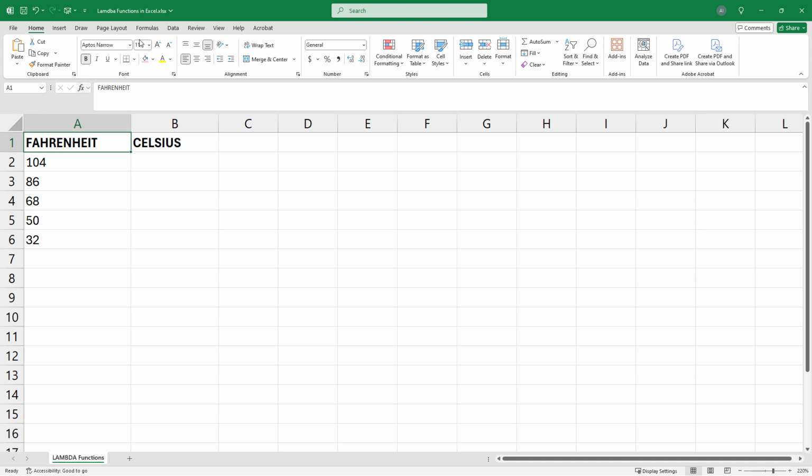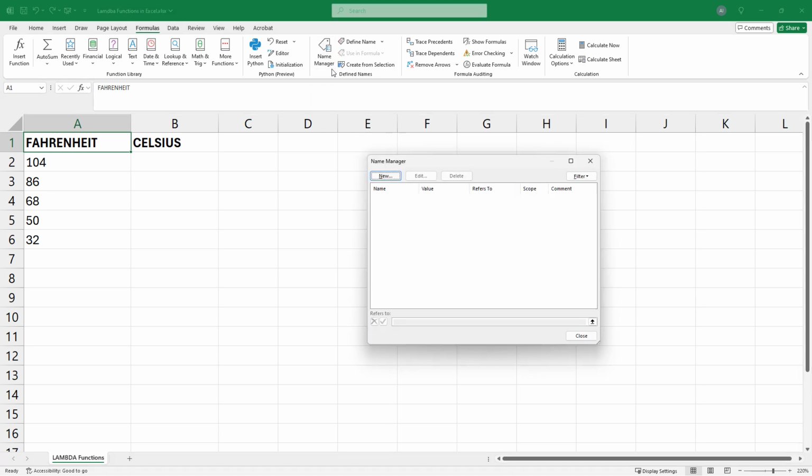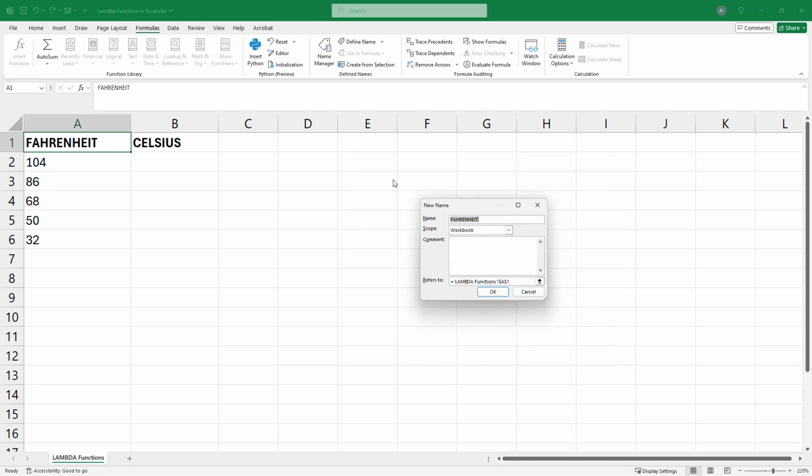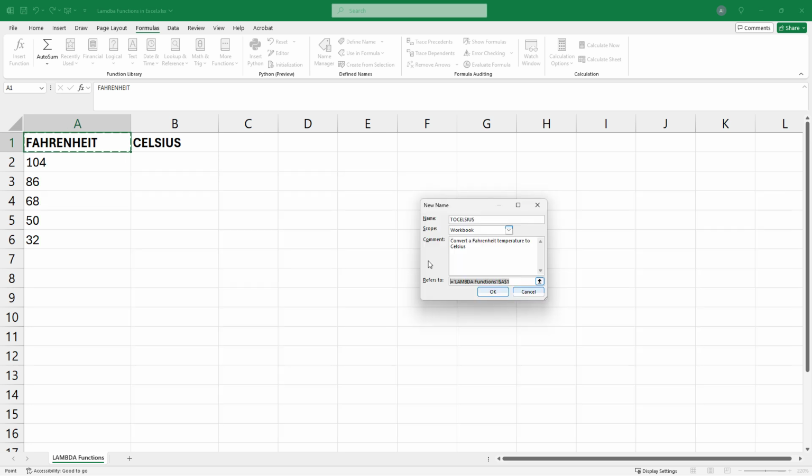So let's get started by coming up to the Formulas tab here on the ribbon and Name Manager. Here's where we define a new function. So we'll say New, and I'll enter the name ToCelsius. Comment is just a brief description of what the function does. So I'll say convert a Fahrenheit temperature to Celsius, and then Refers to, this is going to be the math or the formula.